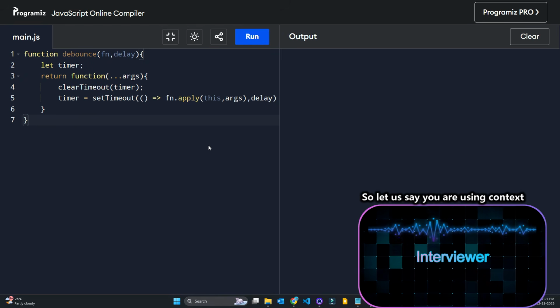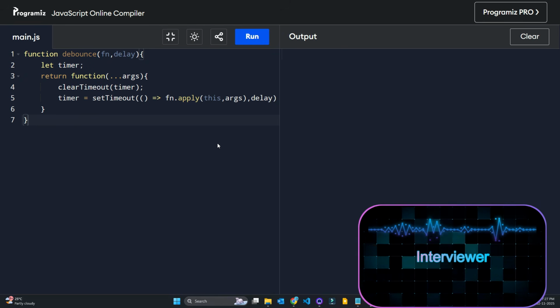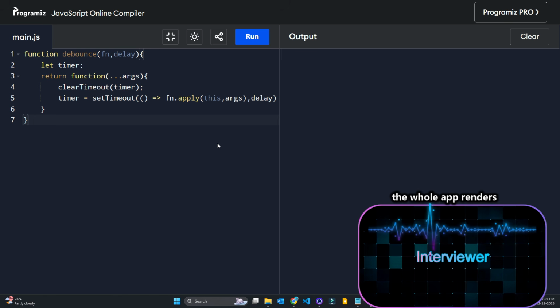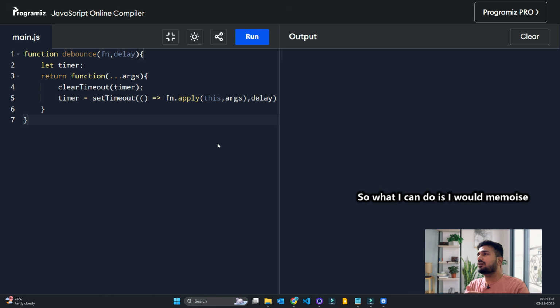Oh, good answer. So let's say you are using the context API for theme. When you switch the theme type, the whole app re-renders. How can you prevent that? I would memoize or cache the context value properly, or otherwise split the context into smaller parts, like one for the theme and one for the color palette, to reduce the render scope. Otherwise, there are other libraries like Zustand, or we can use Redux as well, so that everything will not be re-rendered.